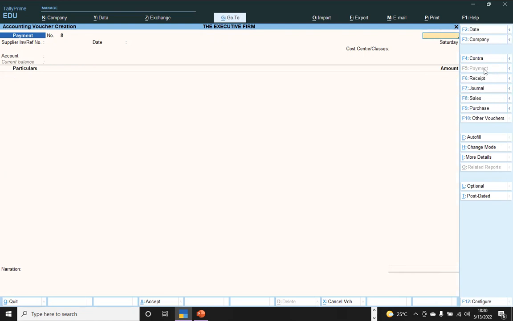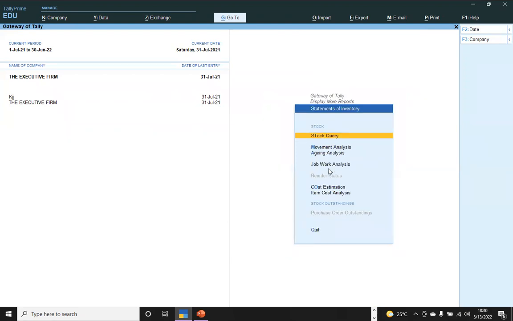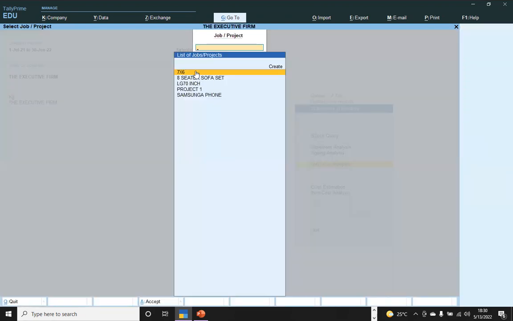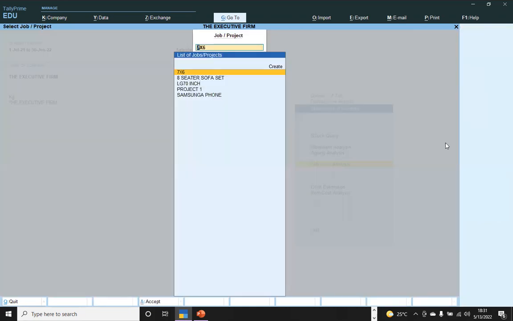So we want to know how much we should charge this gentleman who has given us his job costing order. So we'll come to vouchers and display more reports, statement of, then we come to job work analysis and we select it. So you can see we have an indirect expense of 5,000, and we are at a loss because we've not sold. So we are going to make a sale to this gentleman, and then we will see how much profit we will have made.